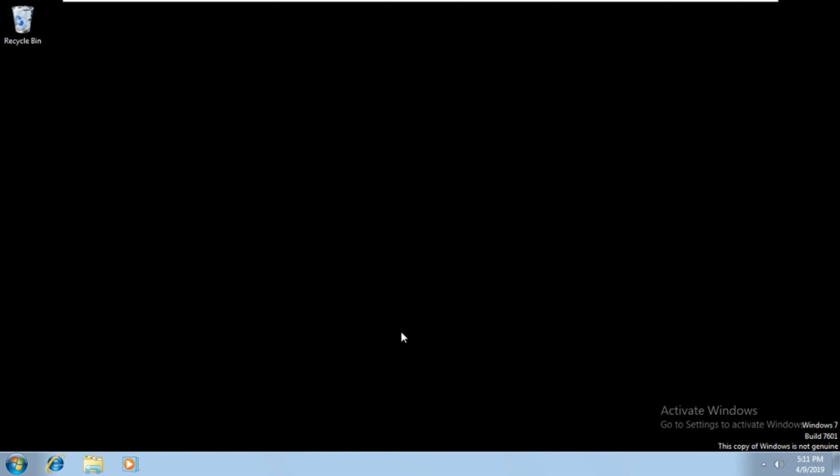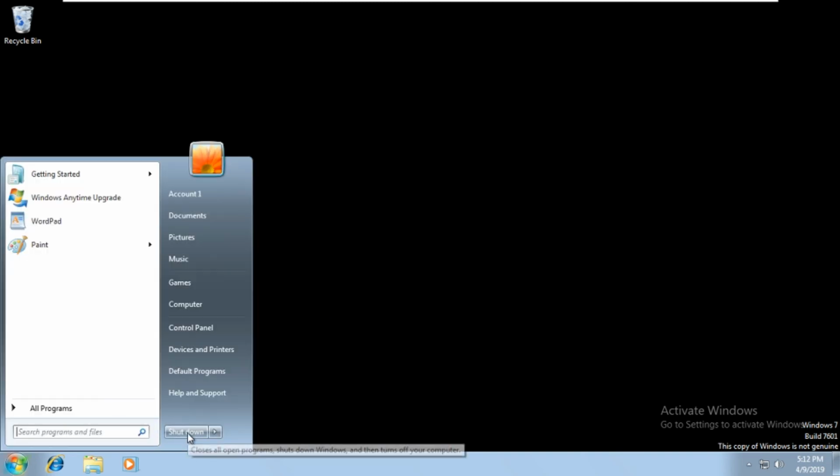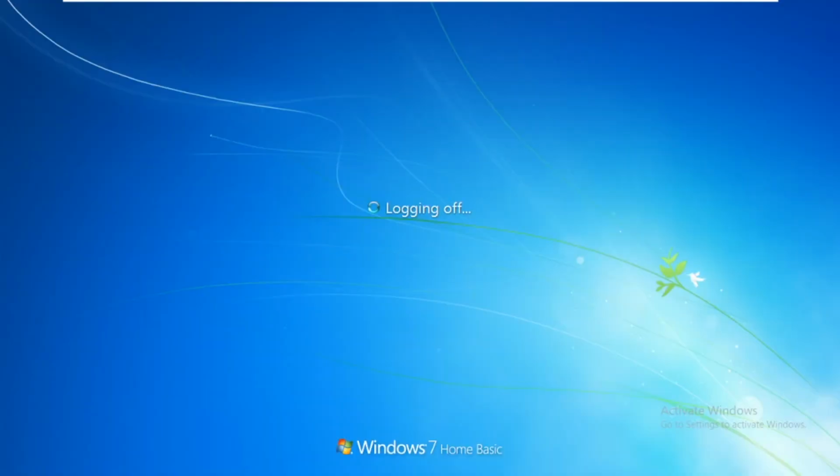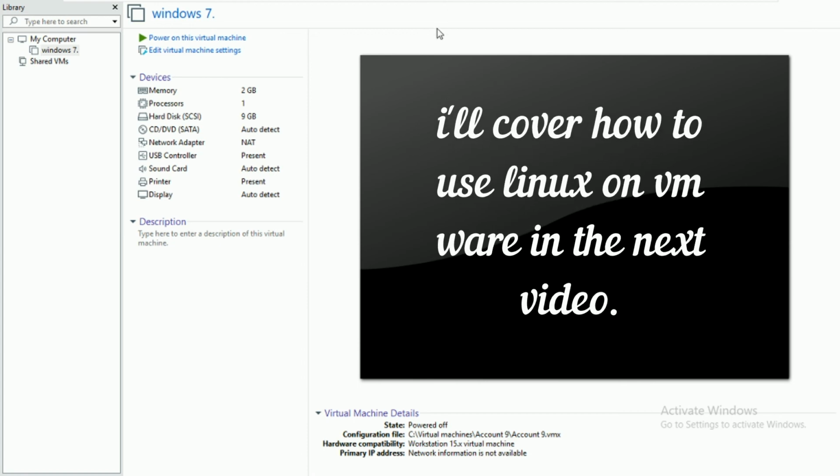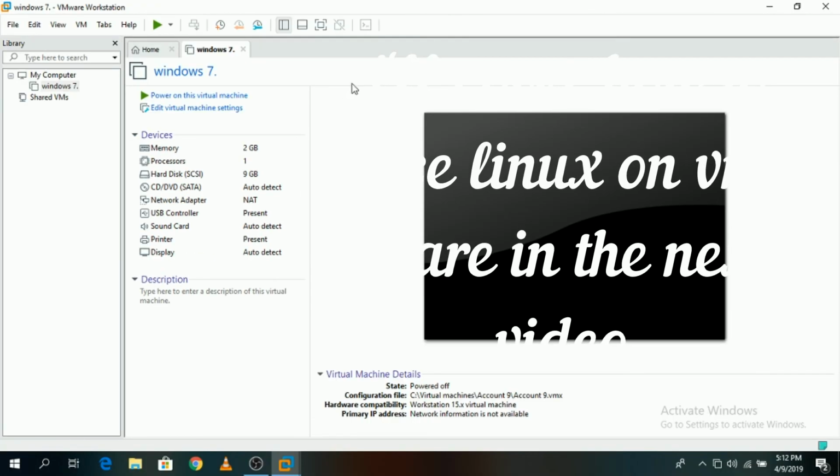Now you can use multiple operating systems, just like I said before. You can also use Ubuntu, Mac OS X, and Linux operating systems. I'll cover how to use the Linux operating system on VMware Workstation in the next video.